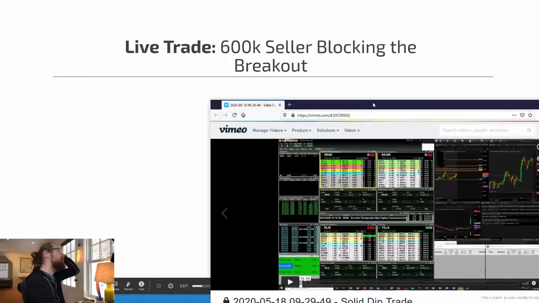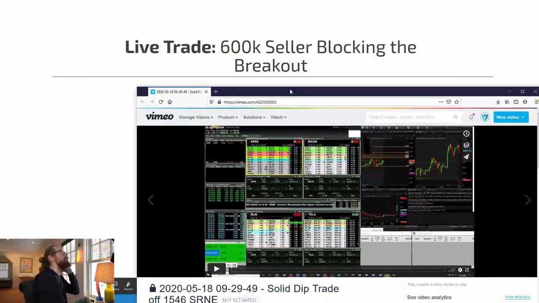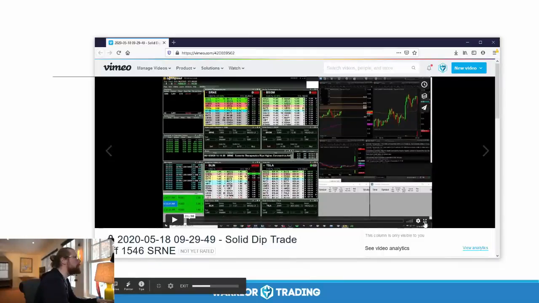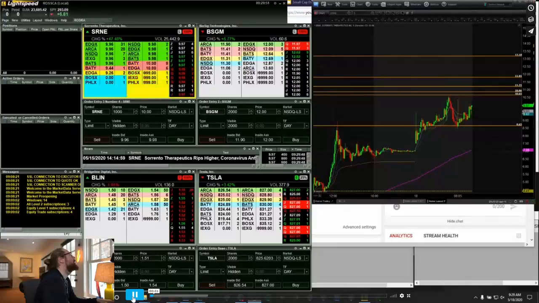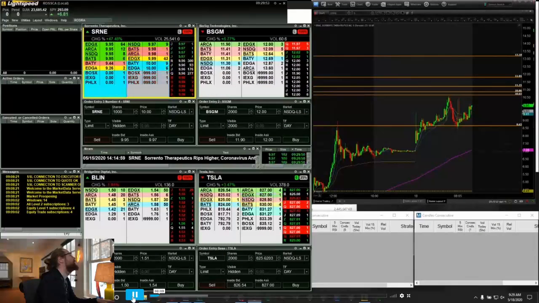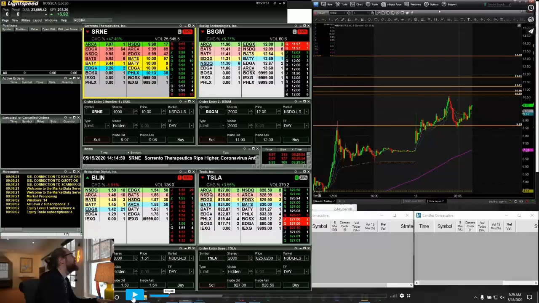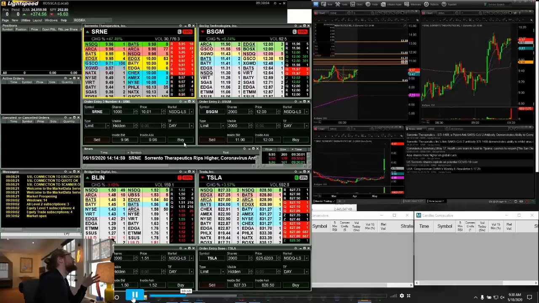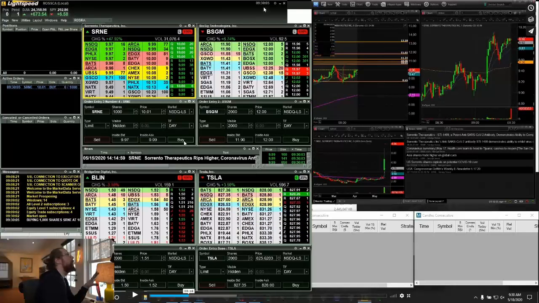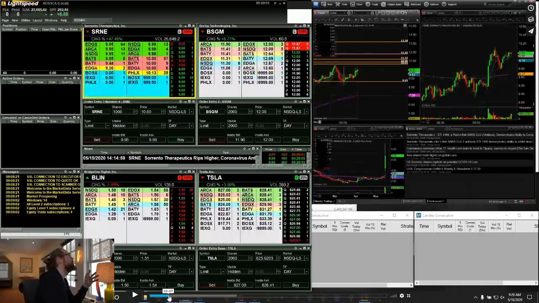Okay. So live trade, 600,000 share seller blocking the breakout. All right, let's look at this. I don't even remember this one. Well, we had an example on SRNE here. This is an example also of where NASDAQ TotalView would give you a little bit more insight. So right there, it looks like, whoa, we're looking good. Oh, this is right at the bell. Okay, that's why I was wondering why we were seeing that kind of weird price action.